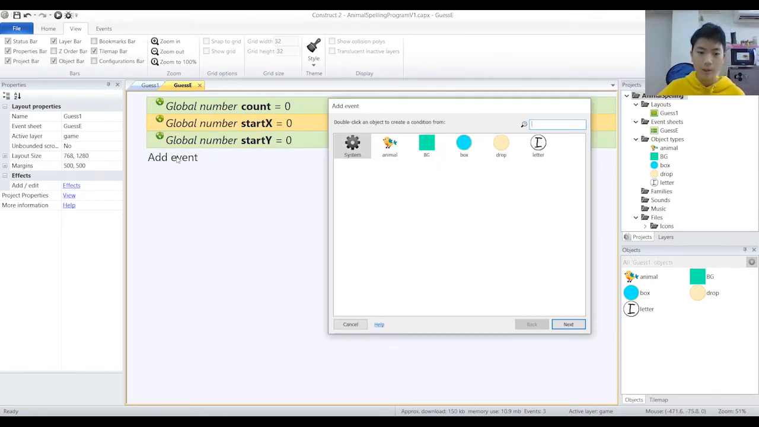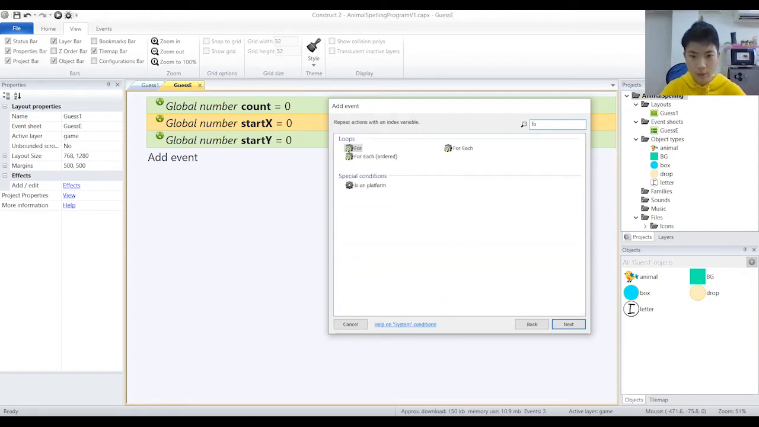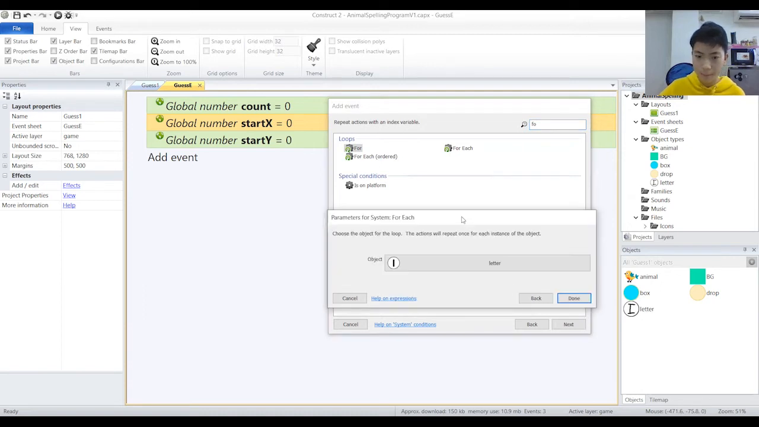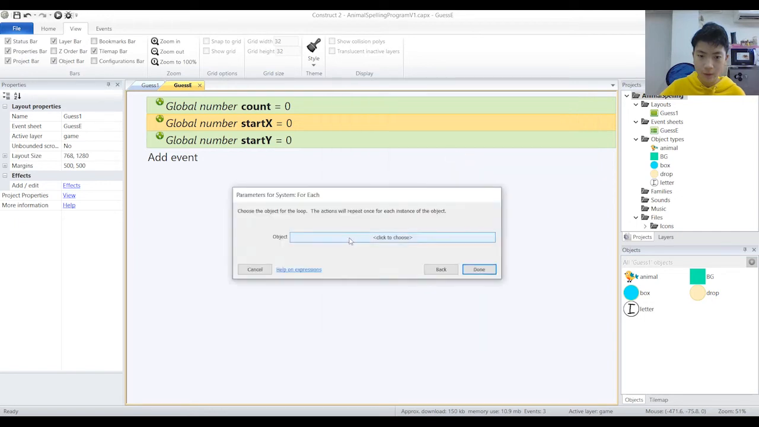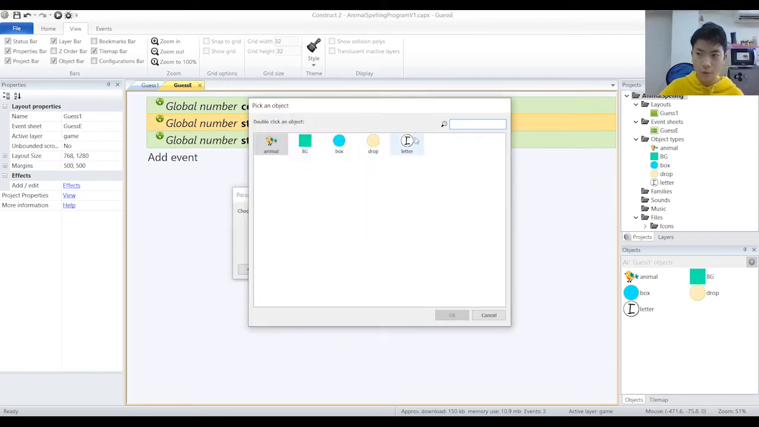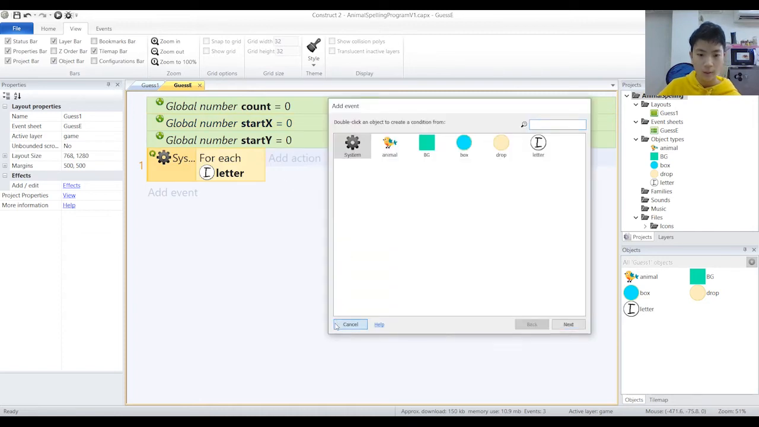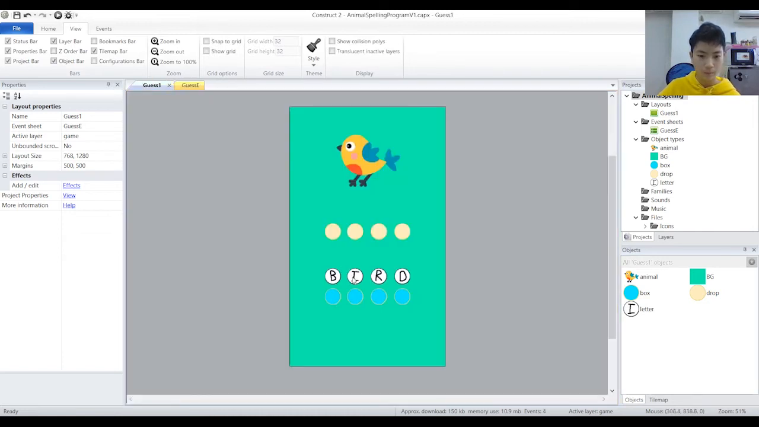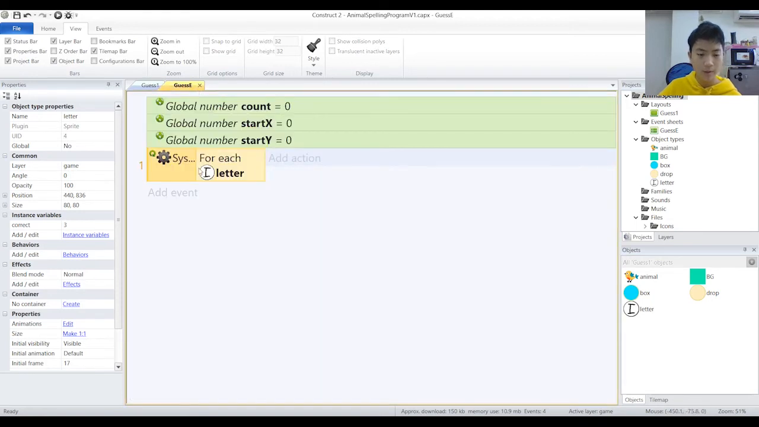And now what we want to do is create a for loop first. So for each, or for, I'm not sure. Let me see. So for each, okay, for each, and then click to choose for each what? For each letter. Click done. Okay, and we're going to wait. Okay, that was a bit weird, but it's okay. I is the letter.